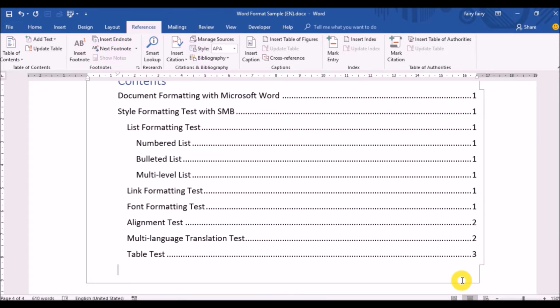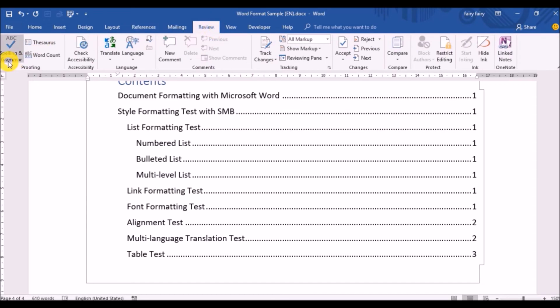If your MS Word supports checking spelling and grammar in your language, you should make use of it. Go to the Review ribbon tab. Click the Spelling and Grammar icon, or simply press F7.